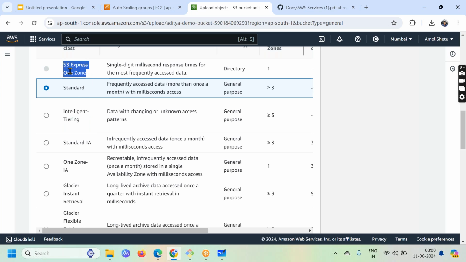Probably I didn't talk about S3 Express. You access things the same way, with single-digit millisecond performance, when you want very good performance for accessing things. In that case you can go with S3 Express One Zone, but here the zone is going to be a single zone.